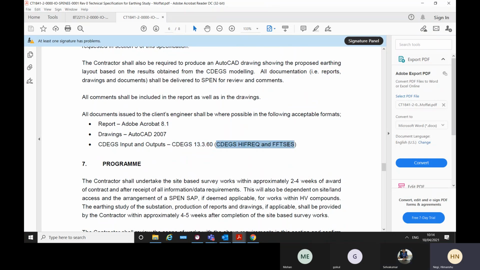And then CDEGS HIFREQ and FFTSES. This is only for the high frequency transient. You could do earthing using that, but nobody does. It's very expensive. And this module is solely for the inverse Fourier transform and forward Fourier transform. It has nothing to do with a normal earthing study.